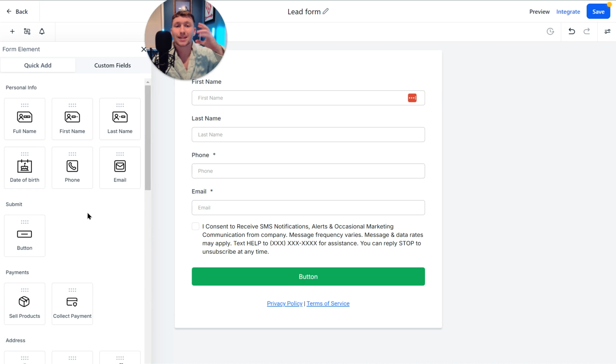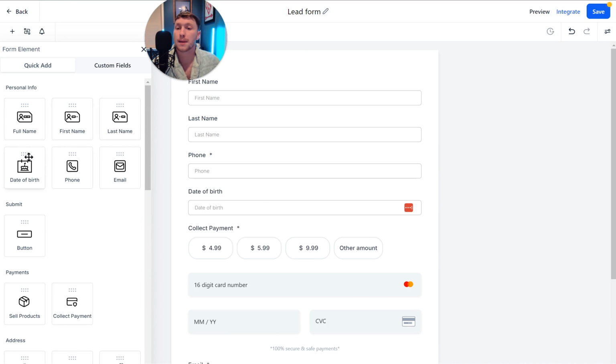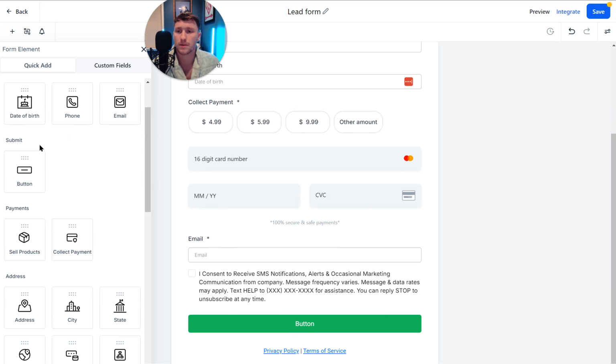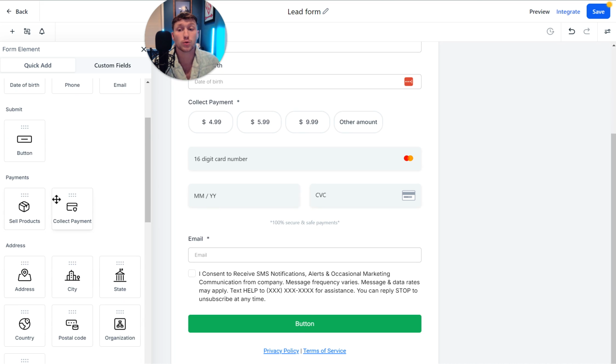Okay, so really fast, quick nomenclature update, defining our terms. This is a form field. Okay, and all of these are going to be form fields. So I'm just going to quickly walk through what all of these are. We have full name, first name, last name, date of birth, phone, and email. Very straightforward. Button. That is just what this is right here. This is new, which is awesome.